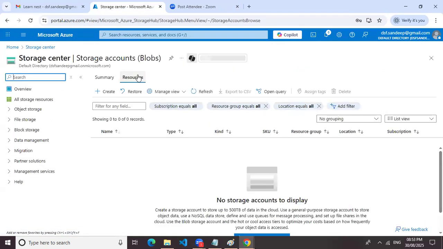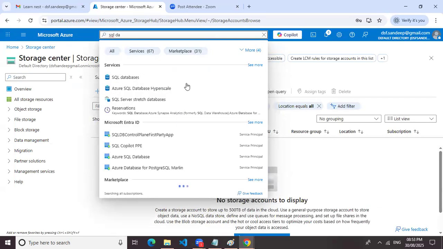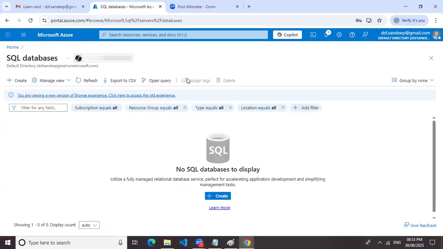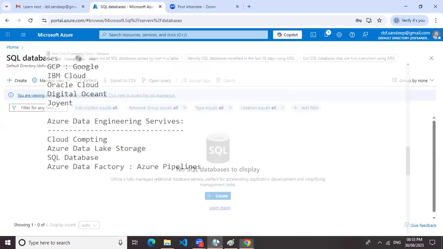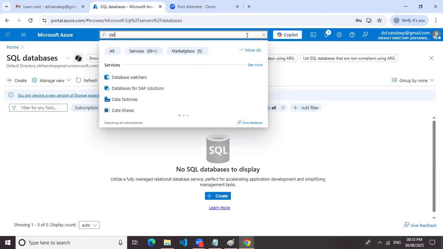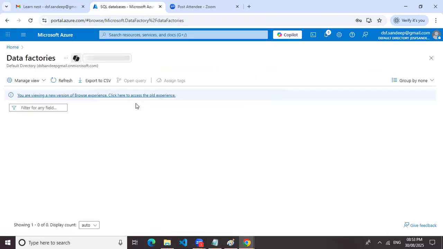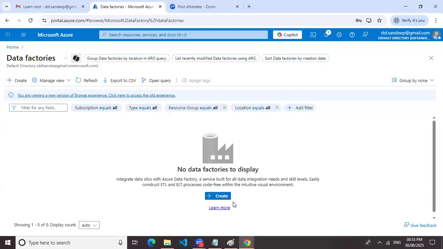Collect all the store data here. And then we are going to discuss the SQL database. SQL database is nothing but storing the data in a structured format. Then we are going to discuss the pipelines, nothing but Data Factory. In Data Factory, I'm going to create activities and all these things.